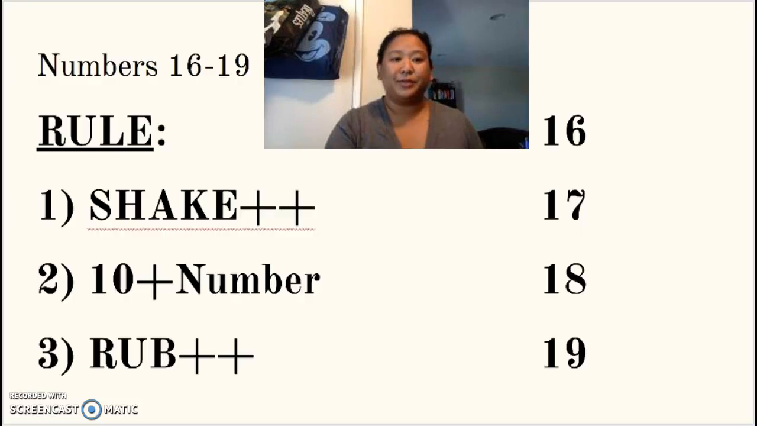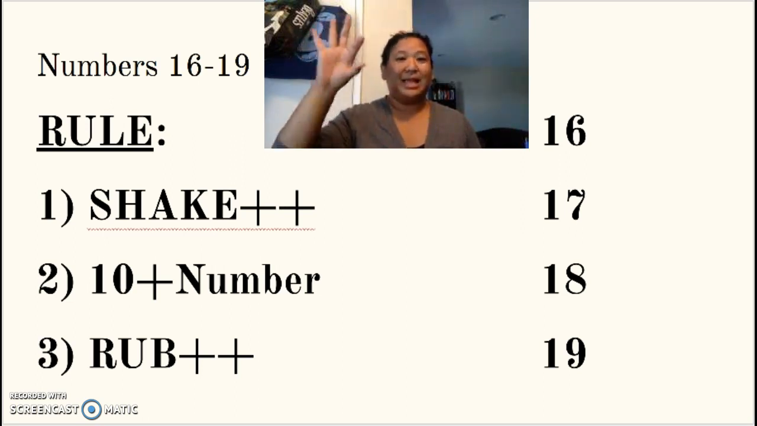Then we have 16 through 19. There are 3 different ways to sign it. You need to do the shake. Take the 6, you shake it, 16. 7, you shake it, 17. 8, you shake it, 18. 9, you shake it, 19. So it goes 16, 17, 18, 19.